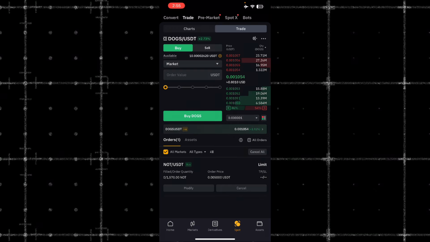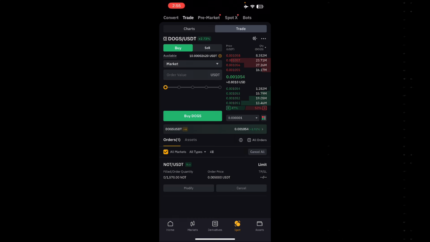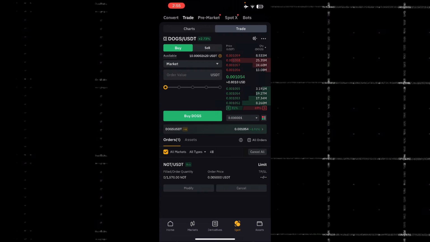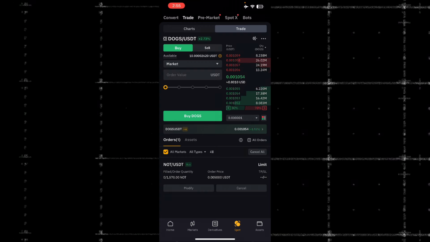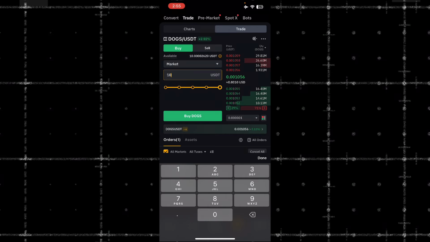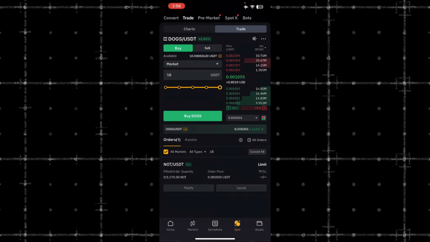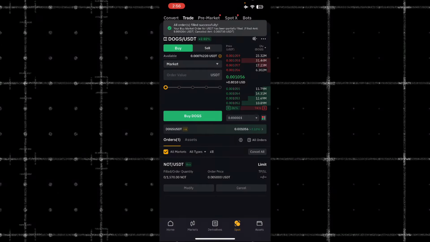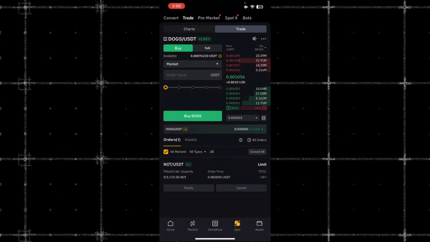So the system will automatically give you DOGS in exchange for your USDT using the current possible price that DOGS is trading. Since I want to buy using 10 USDT, I'm just going to type 10. Then I'm going to click on buy DOGS. I'm going to click buy, and we are good to go. I've been able to successfully buy DOGS.